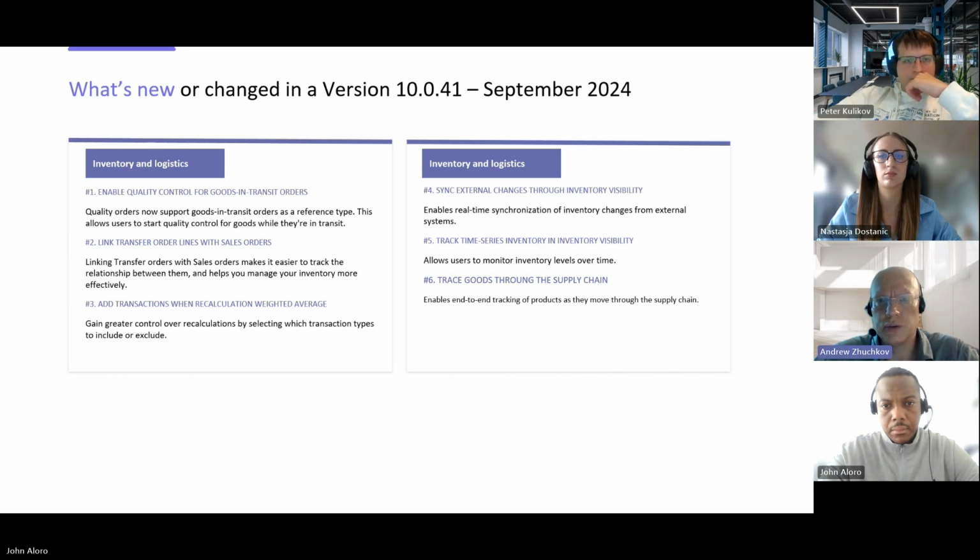Sync external change through inventory visibility. This feature enables real-time synchronization of inventory changes from external systems that work outside supply chain management. It ensures that any updates made outside the system are instantly reflected within Dynamics 365, maintaining accurate and up-to-date inventory levels.